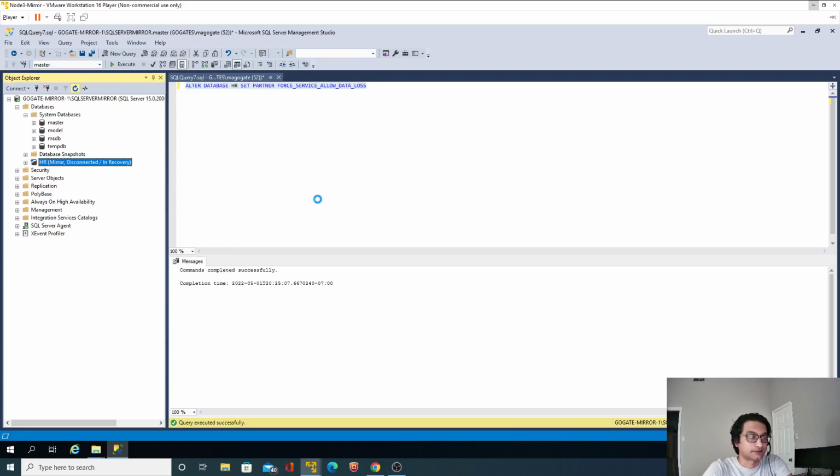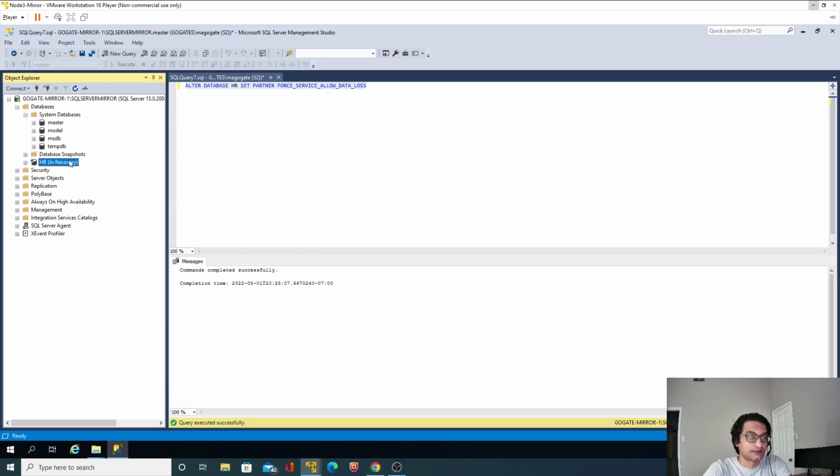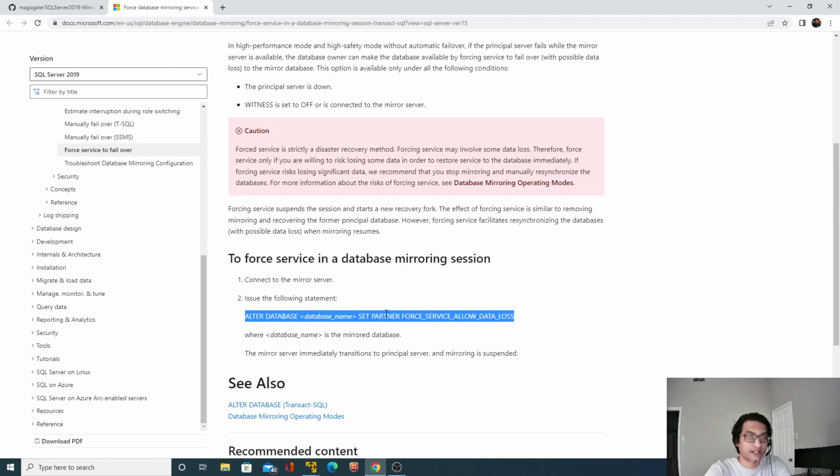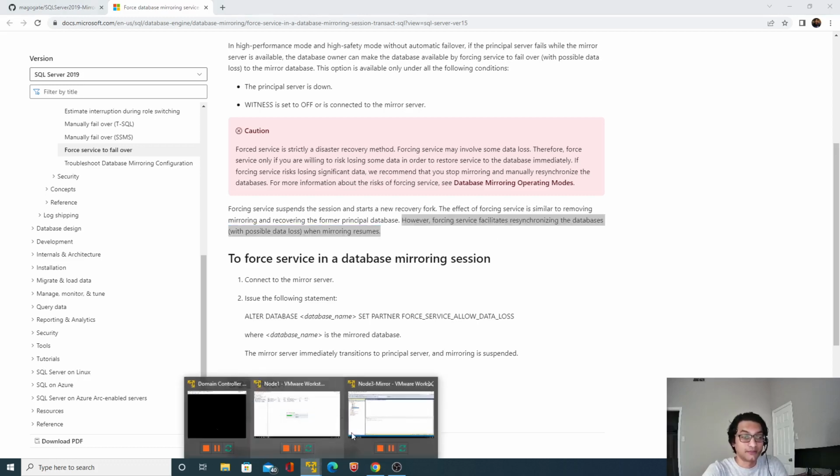Let's see what happens. It will take some time. If I refresh one more time, it says in recovery, but if I refresh again, it became the principal and is in disconnected state. Let's go back to the documentation one more time. It says that forcing service facilitates synchronizing the database when mirroring resumes, so you can still resume the mirroring. That's why it went in. So this became the principal instance now.